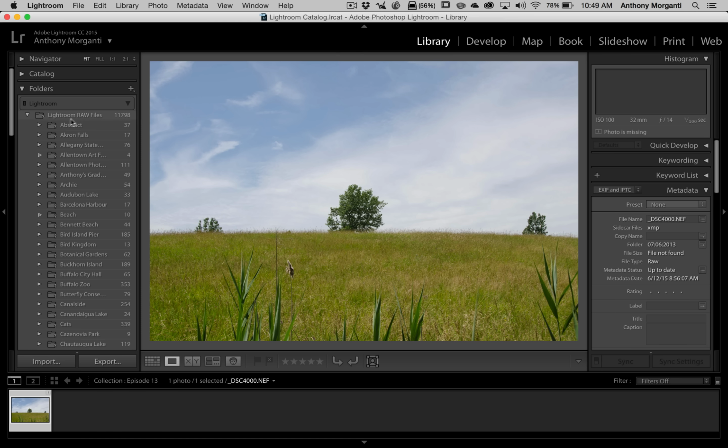Could you imagine if I created smart previews for all these folders, all these images, I'd fill up my hard drive very quickly. So that's why I personally don't use smart previews. Now, with that said, I could do it here and there if I so choose.